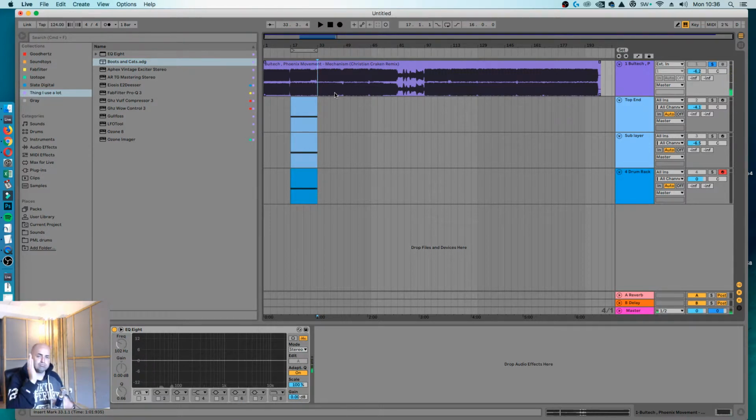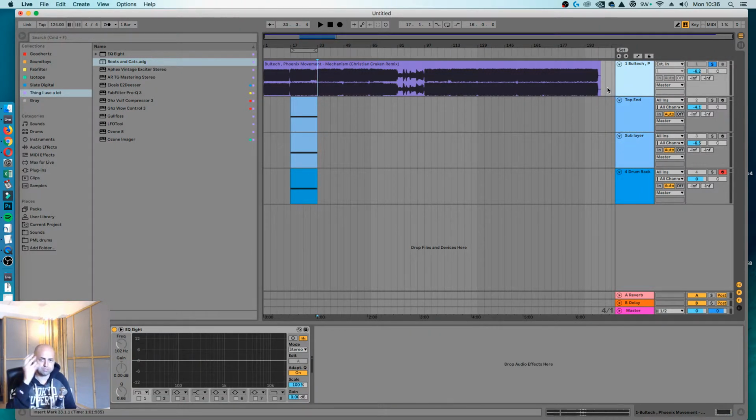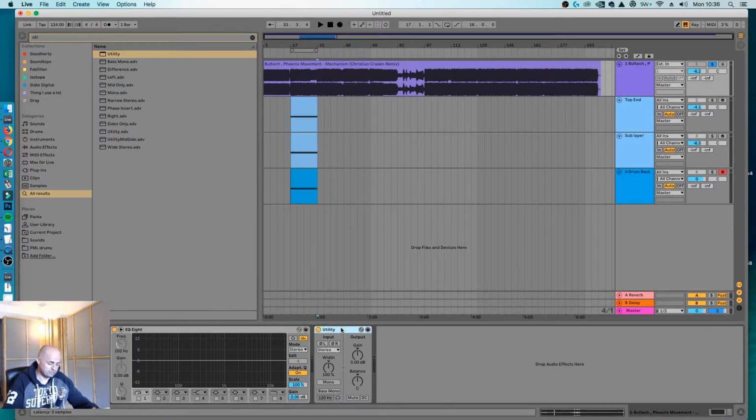So you have that in the middle. So you have the sub layer being in the middle of the track, and in the side you have those blop blop blop hits, those stabs. So to prove that point, to make it go home, we will get a utility, and I always do this, and I highly suggest you do this too.